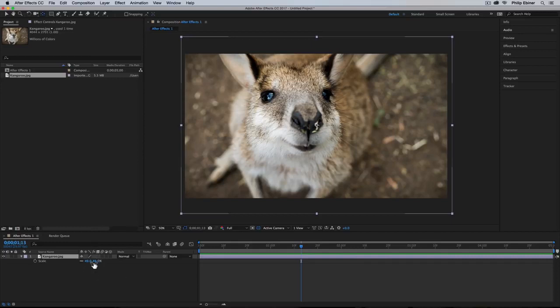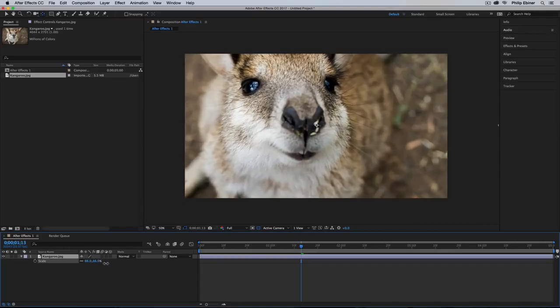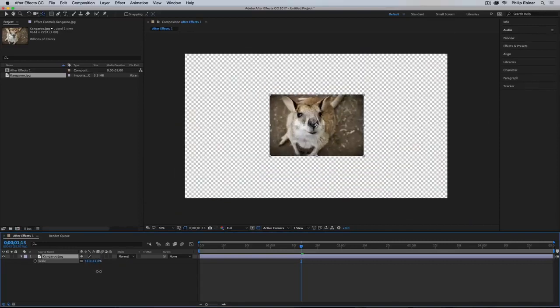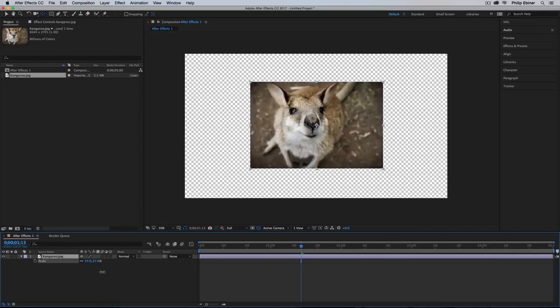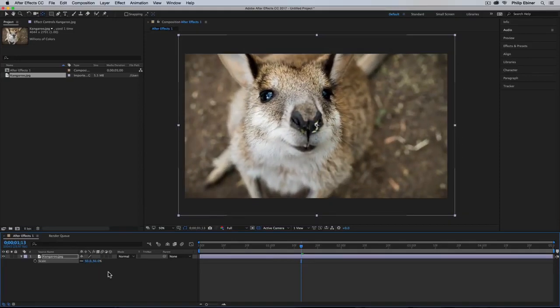So remember when we scaled this photo up and down here with the scale property? So if I zoom in and out, where is it zooming in and out from, or scaling up and down from? It's scaling up and down from that point right there in the center, the anchor point.